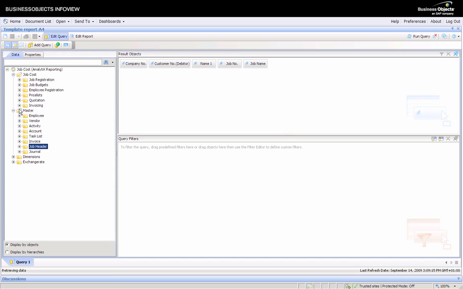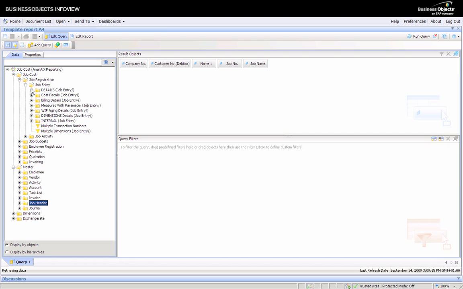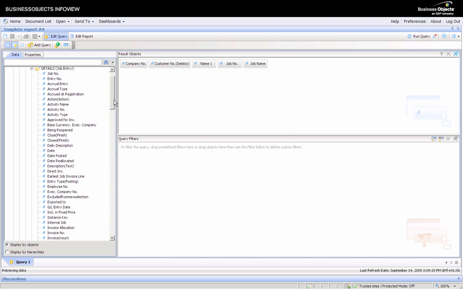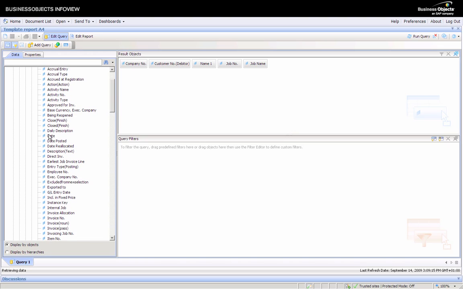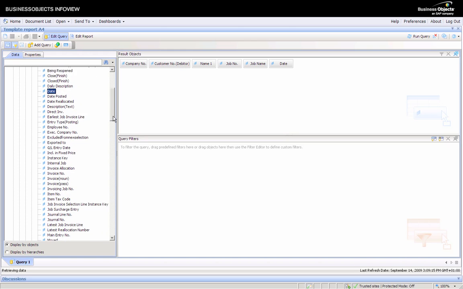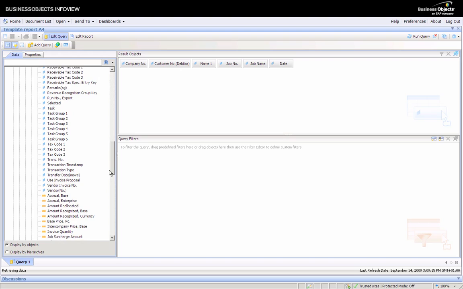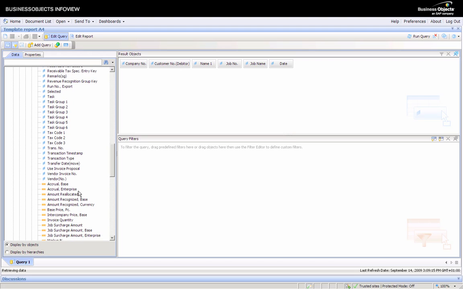So now we have the dimension information. If we want to now look at the transactions which are registered against those dimensions, we come into the job cost within the job registration and job entry. And we can expand the details of the job entry again. And here I'll get the date, which is the date of entry, and also the amount recognized in base currency.